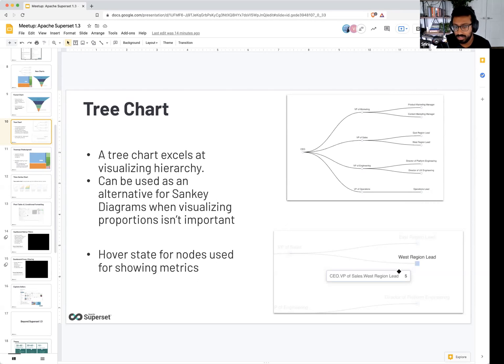The cool thing, though, is that it is a little bit data informed. Using the hover state in the nodes, you can show a metric. As far as I know, these don't scale. So if you put 500 instead of 5 here, it's not really going to look different, minus the numerical display, but it's still a way to add some extra number, metric visualization, essentially, to a tree chart.